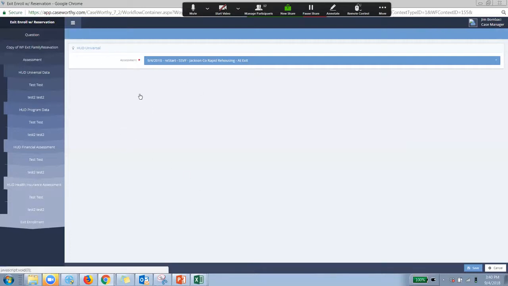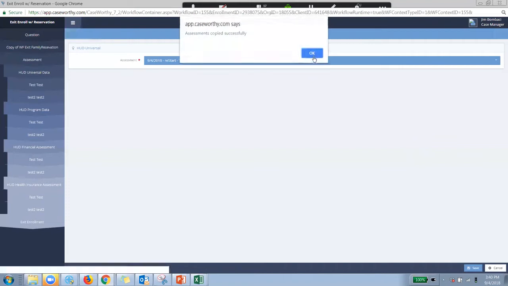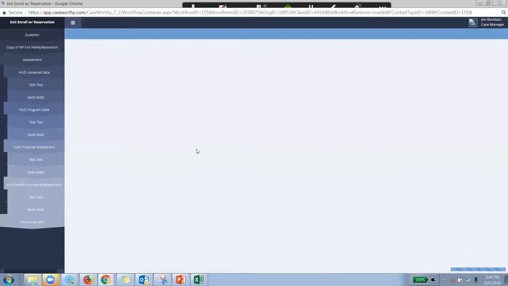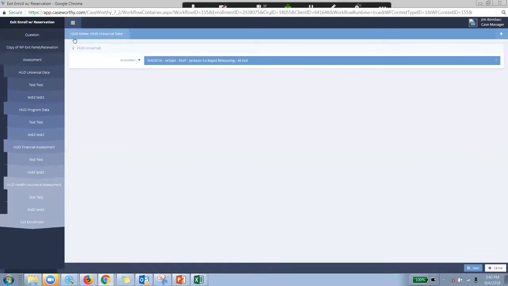So HUD Universal, there's nothing that gets assessed at exit for the HUD Universal Assessment. HUD Universal Assessment is just asking about client location. It's asking about disabled, yes, no, and then chronic homeless evaluation. All of that is assessed at entry. So all you have to do is hit save past this screen. Okay, now I'm on the child record and same thing, save.